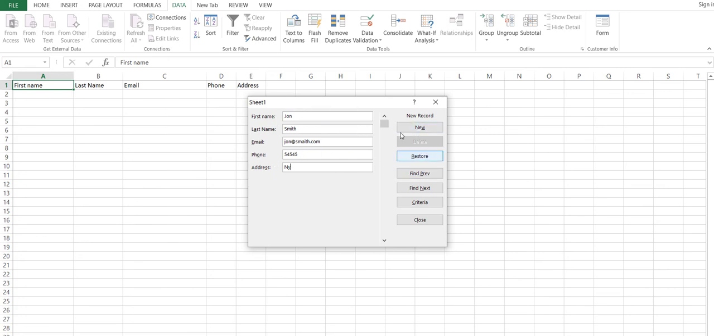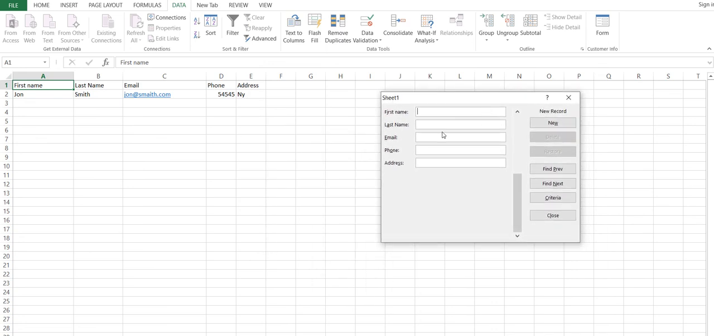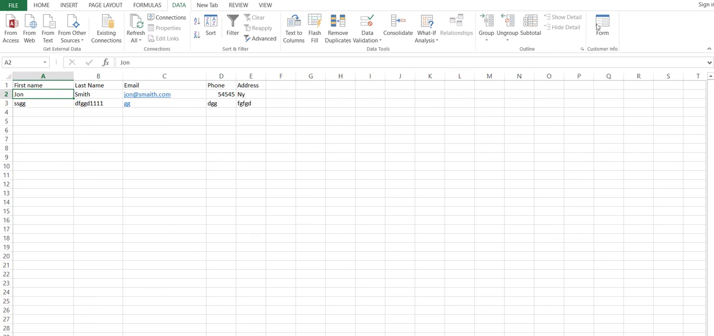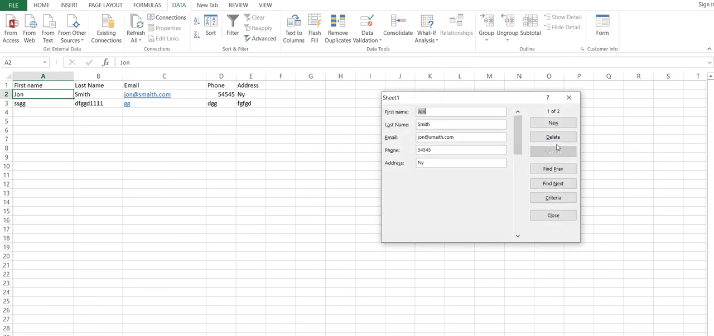Now, when you click on New, we got the information into our sheet. Now we can enter some data. We can go previous, next. We can change here. We can delete.